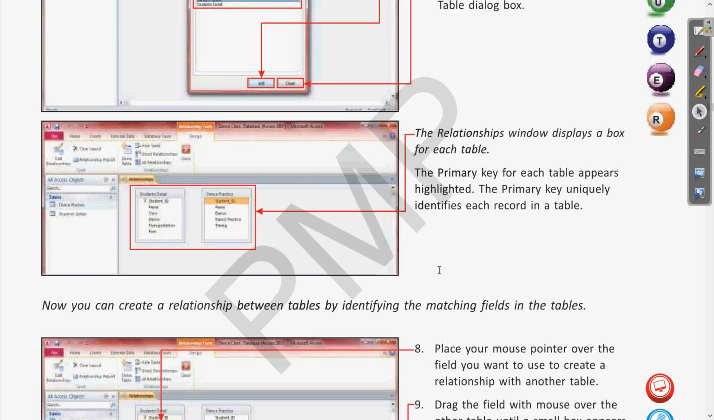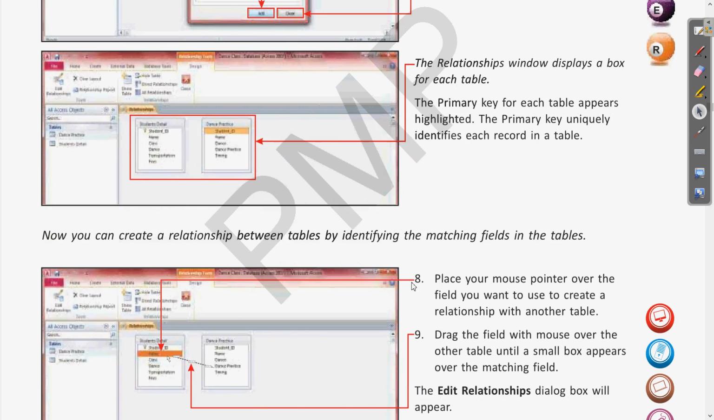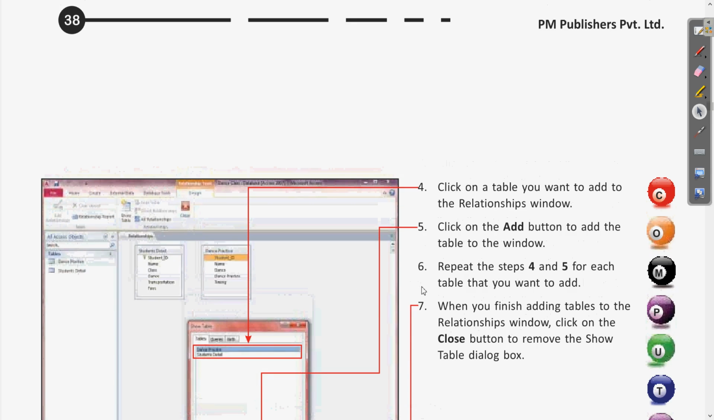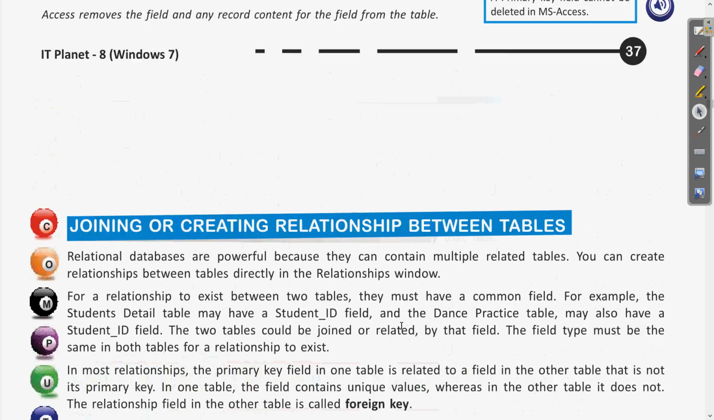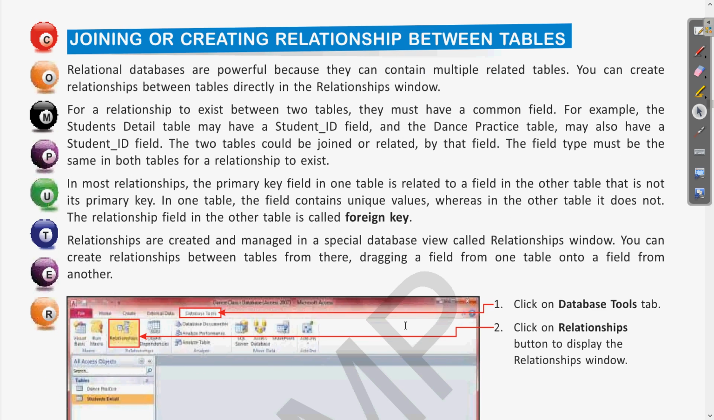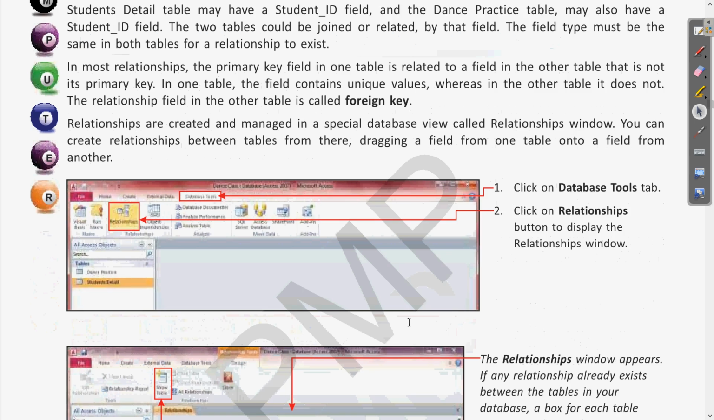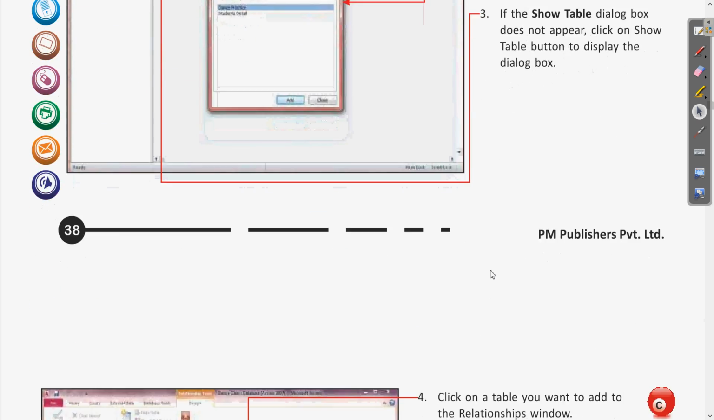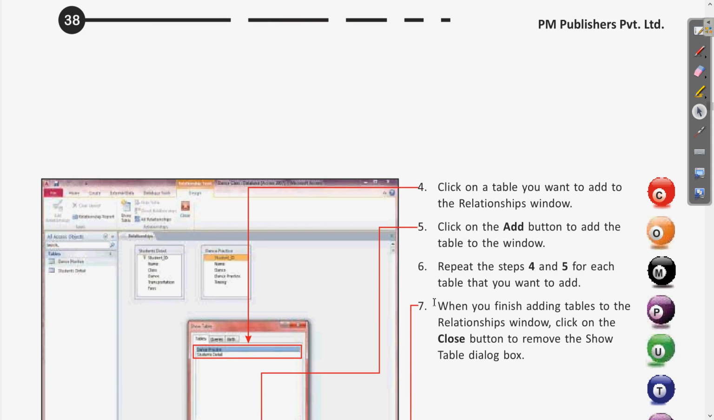In the coming class we will see the other steps to work on this and how to establish the relationship. Till now we have covered and revised the previous things, as well as how to join or create the relationship. You can read the book once again. Wherever you have confusion, you can bring the questions in the coming online sessions.